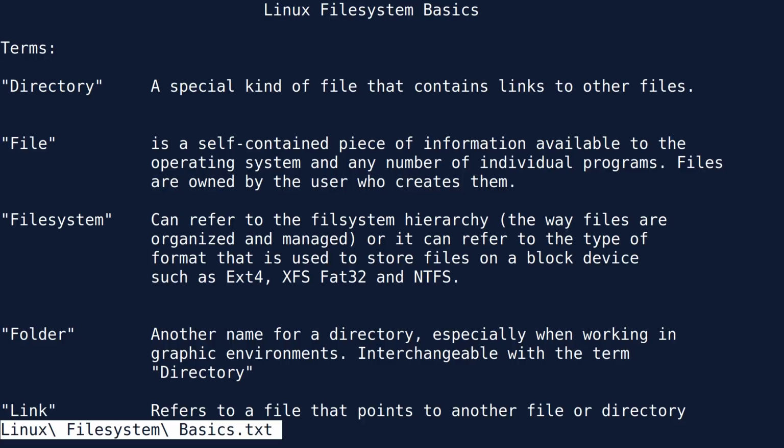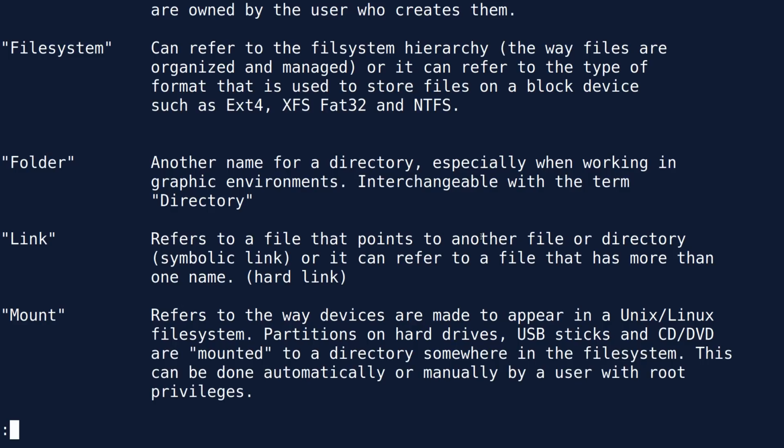You'll hear people say file system. It can refer to the file system hierarchy, the way files are organized and managed, or it can also refer to the type of format that is used to store files on a block device. I talk about ext4, XFS, FAT32, NTFS. You've heard those terms before. So it's an interchangeable term. Kind of messes people up every now and then.